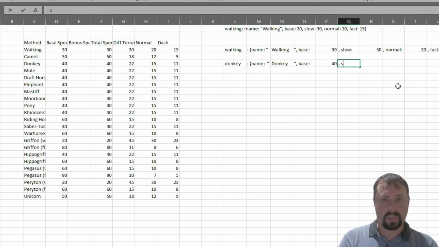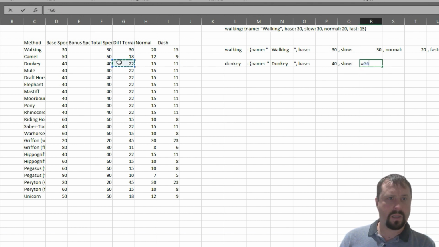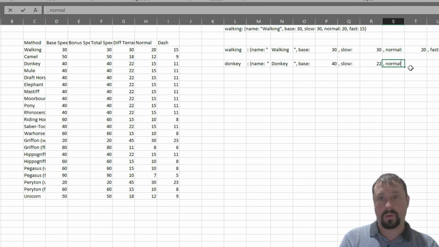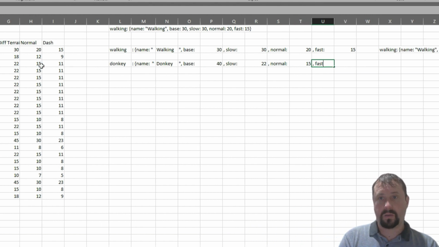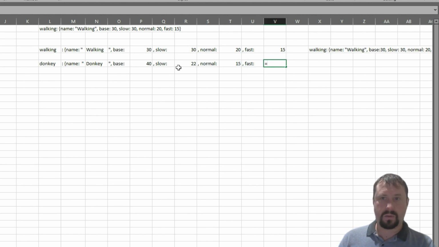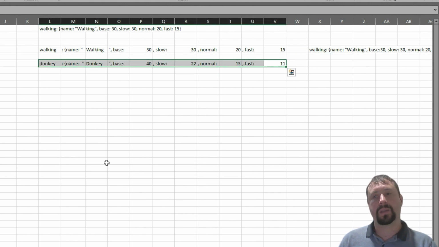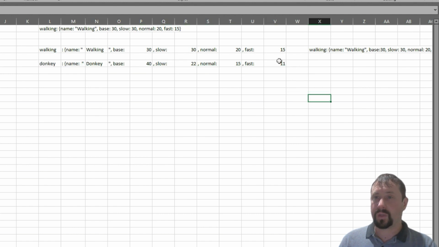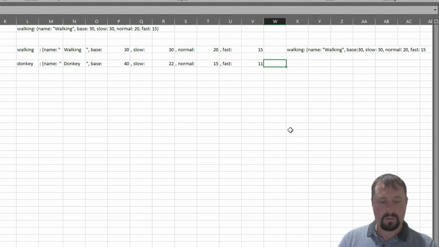Here we want slow. We're going to grab the slow speed. Here we want normal. That's going to be the normal speed. Copy in the fast. Do an equal, bring in the dash. And then that basically gives us all the elements that we need to replicate this. We do need one more thing here, and that is an end bracket.